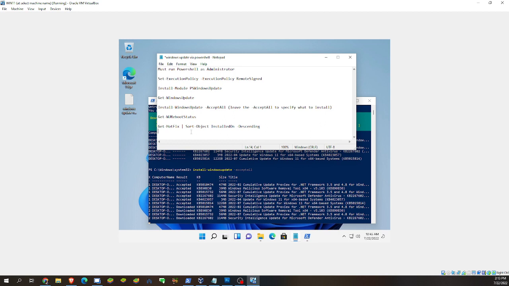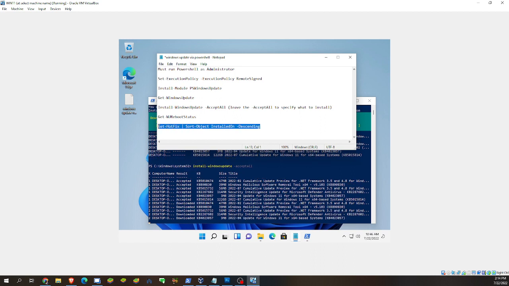The other thing is if you want to get a list of updates via PowerShell, this is the command to use: Get-HotFix, piped to Sort-Object InstalledOn -Descending, which will give you the latest updates at the top and the oldest updates at the very bottom. Alright, that's pretty much it.